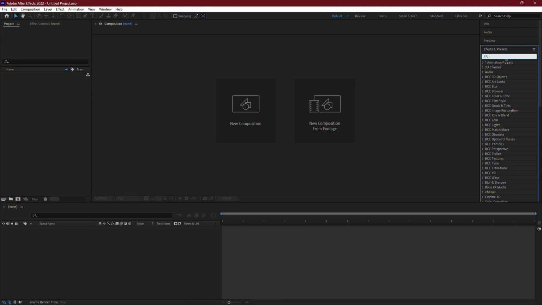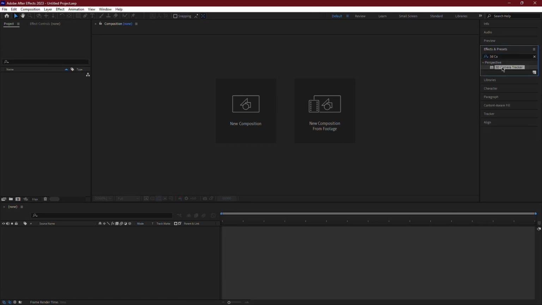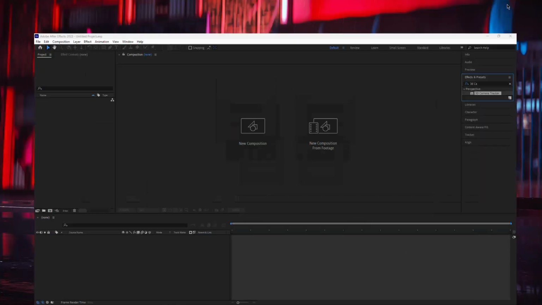Presets panel within After Effects. Here, you can search for the plugin by its name and start using it in your projects. And that's how you install plugins in Adobe After Effects.